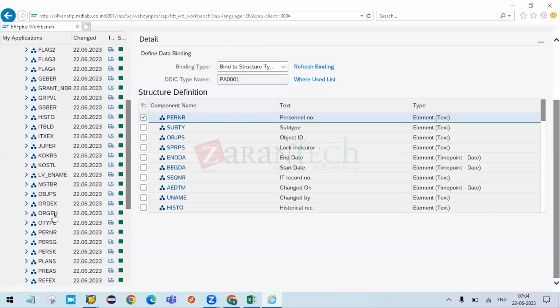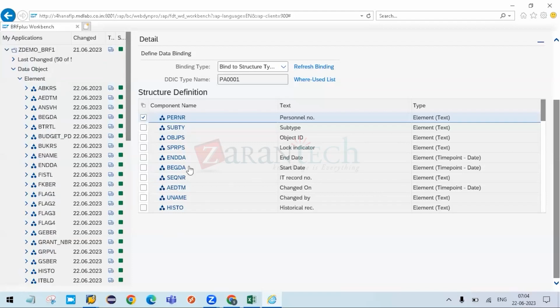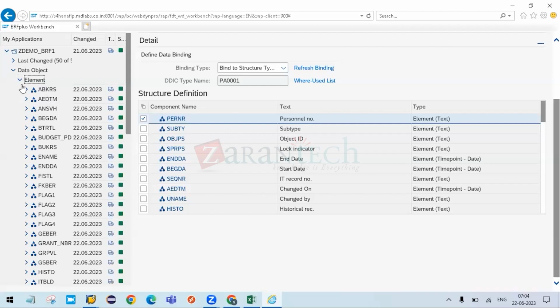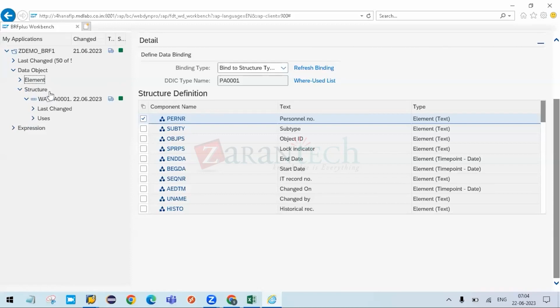But why do the rest of the elements automatically come into the same tab? Because we had created the structure and we had adopted all the elements of the PA0001. So all elements will automatically come into the element tab, all variables or fields under this table. And the structure has a separate tab, a separate expansion. The structure is available, this one. Okay.